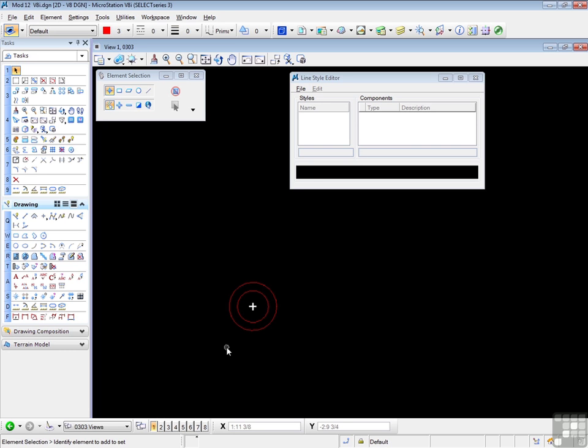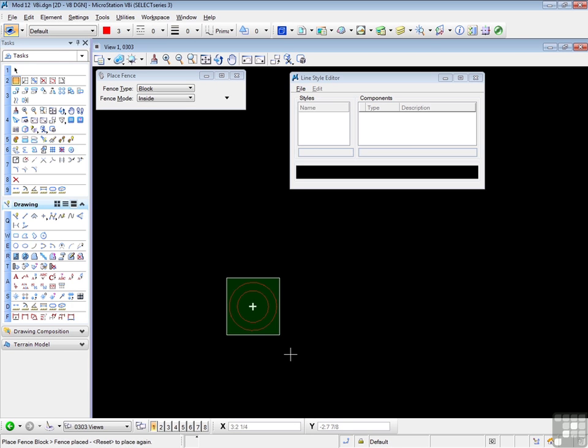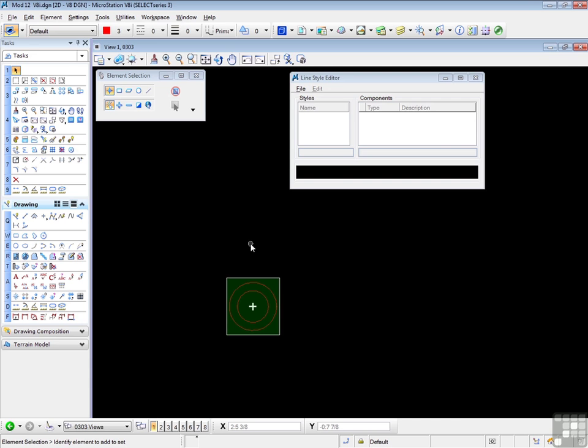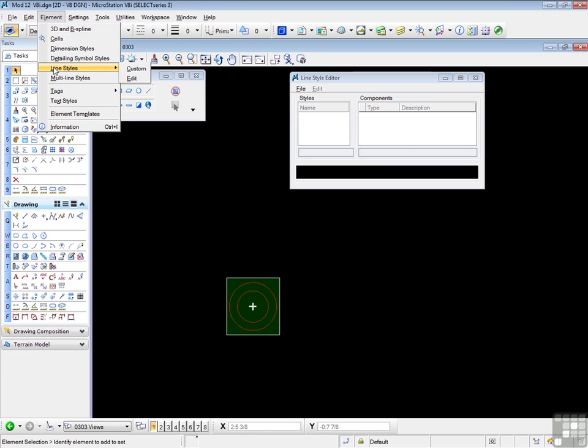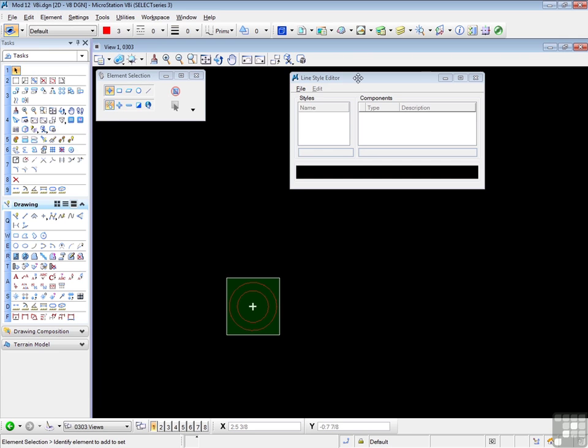Next, I need to place a fence around that symbol. Turn off the fence tool. And the next step is to create a new point component in the Line Style editor box. Now, if your editor box is not open at this moment, go to Element and Line Styles and click on Edit. That will pop the Line Style editor into place.